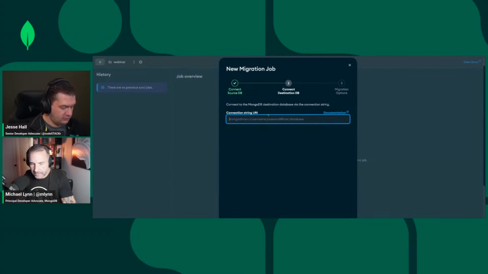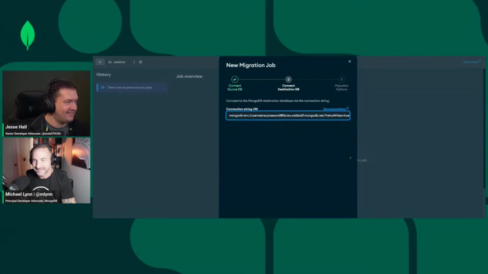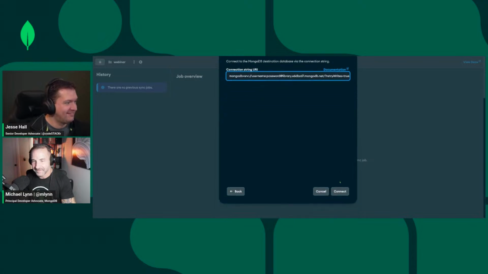Okay, so here I'm going to paste the connection string into the relational migrator, and I'm going to be sure to replace the hidden password with my real password. Everybody look away. Jesse, make sure everybody's looking away. Okay, that's an easy password. Oh no, wait, I made it super complex.